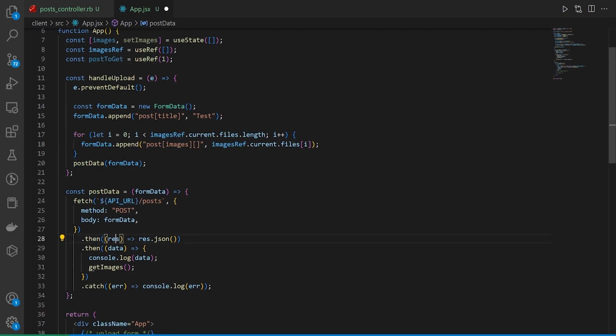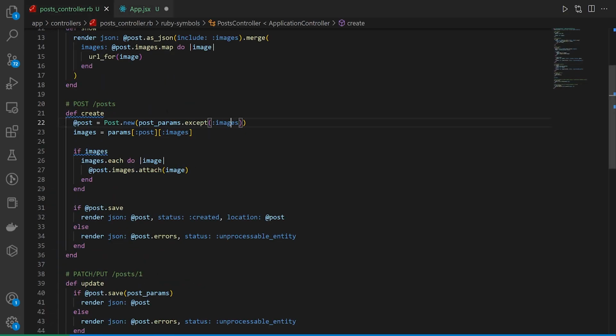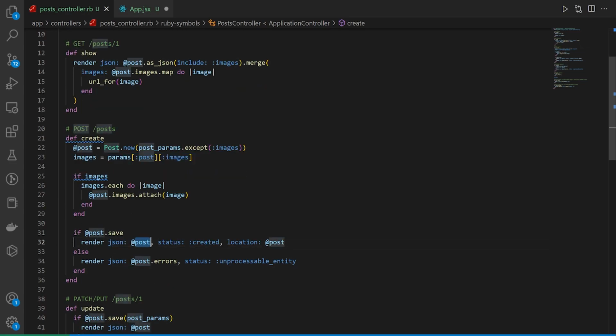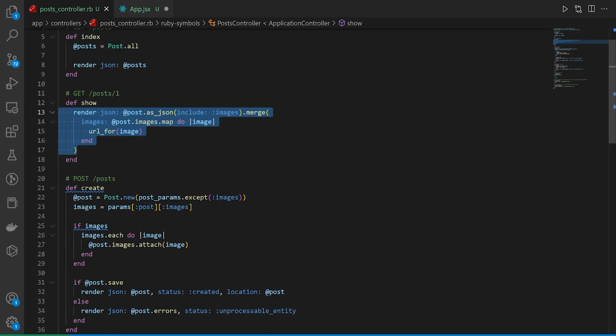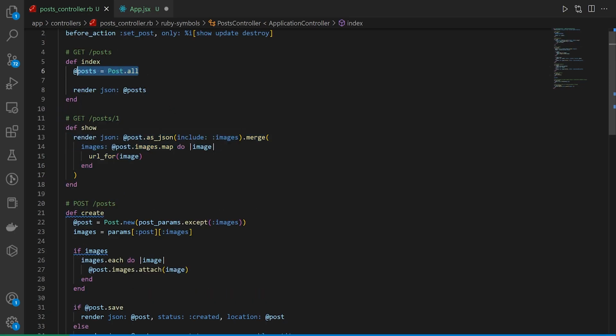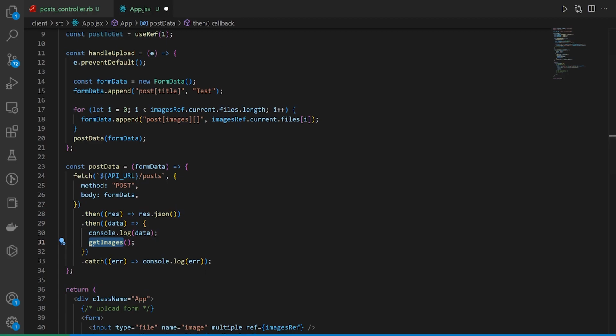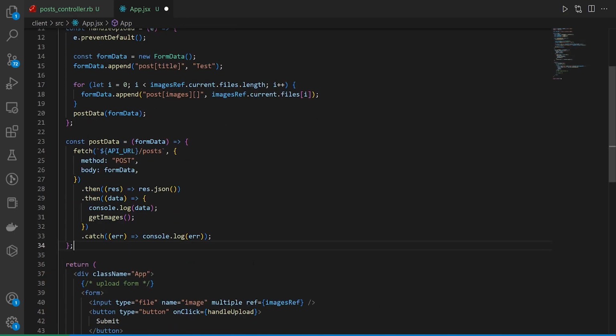We can then call a .then with the response, cast it to JSON, and then once we have that data, we can console log it, and we can call a get images if we're so inclined. You also can just return the images once you're done here. So in our post create, when you get down here, when you render the JSON for the post, you could also just render this and then do something similar, or render your post.all if you want to. In our case, we just call get images again, because again, it's not really the point of the application to do this as efficiently as possible. It's mostly just to see how this works.